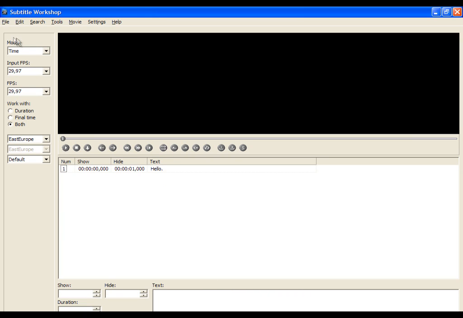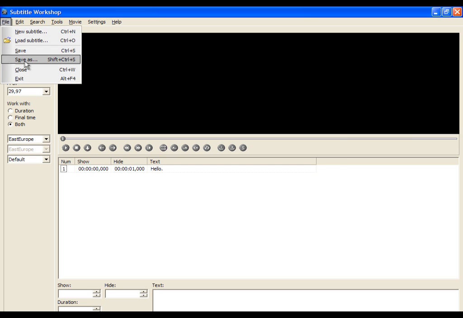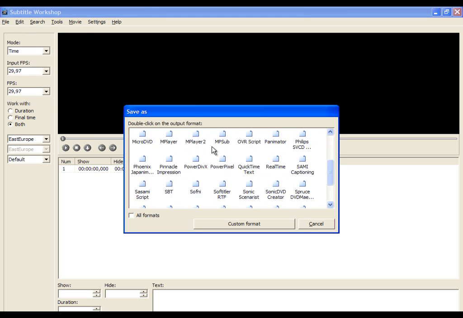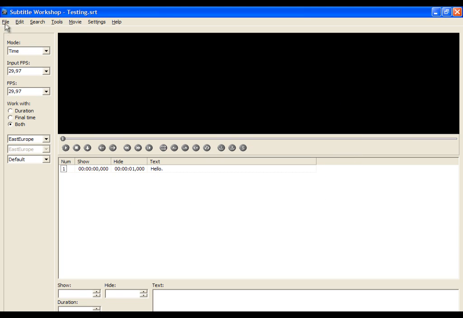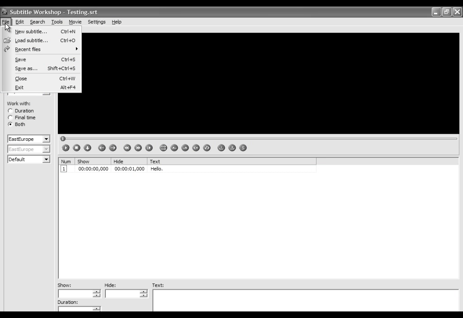Now go back to File, Save As, and choose Subtitle Format, the most popular is SubRip, then choose a location. Give your subtitles a name and save it. So we use Save As when we save our work for the first time or when we want to save it in a different location.